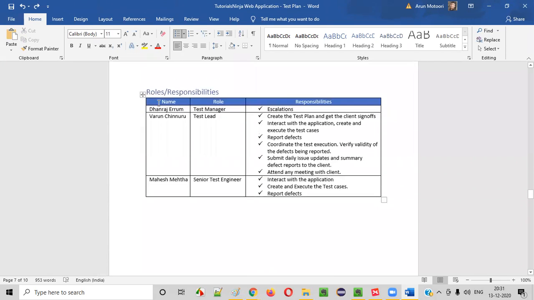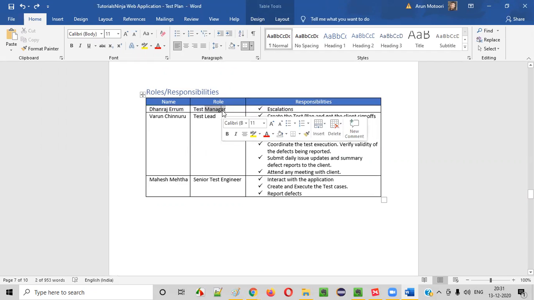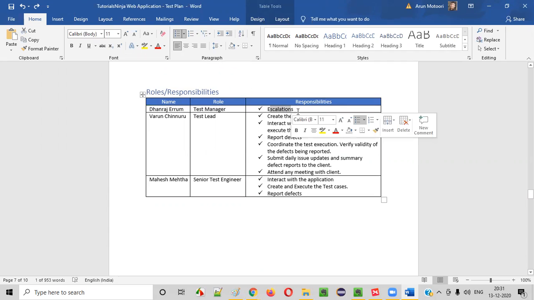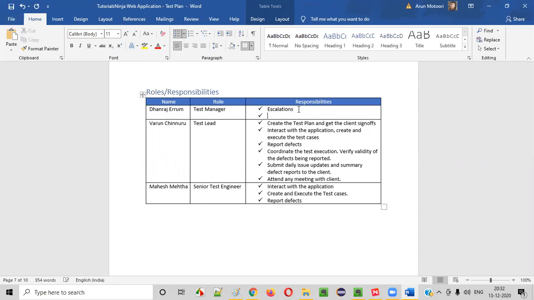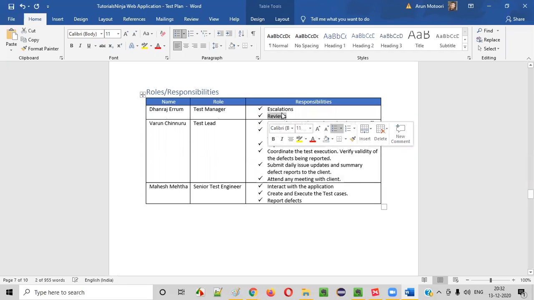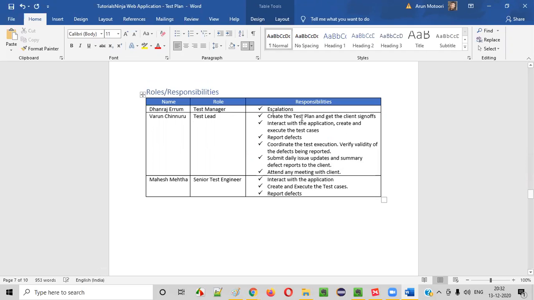Then the next section, roles and responsibilities. Who will be in your team? Let's say Dhanraj is my test manager, who will be at a high level of the project, guys. This Dhanraj may be managing multiple projects, so multiple test leads will be reporting to him. Each test lead will be working on a project. So this test manager is on the top, mainly for escalations only. You can say review and escalations. He will also do reviews, but you cannot write reviews here because this document is being sent to the client. So only escalations we can say.